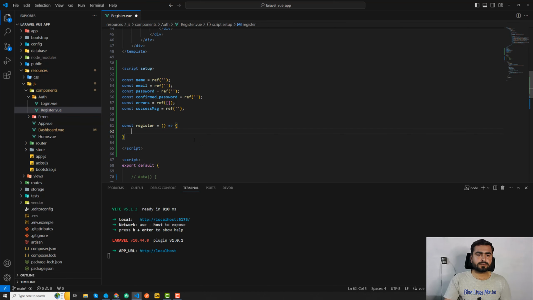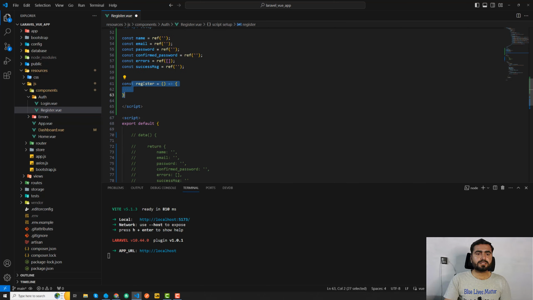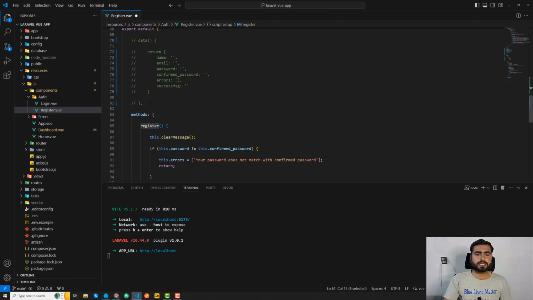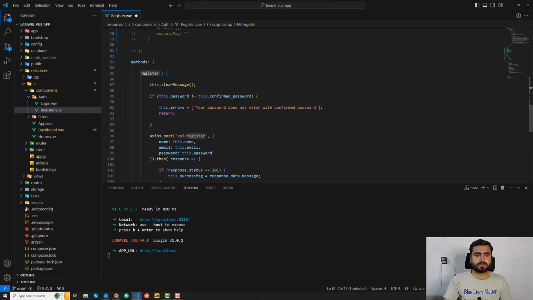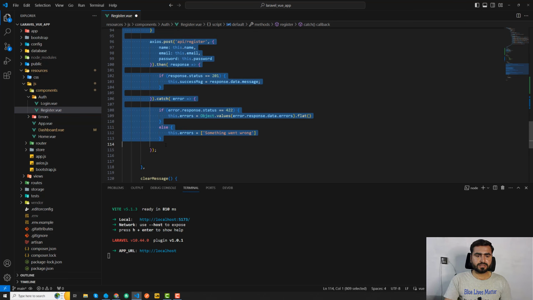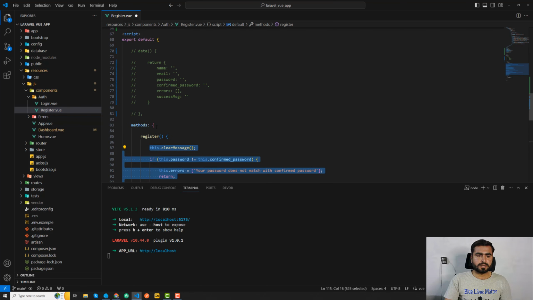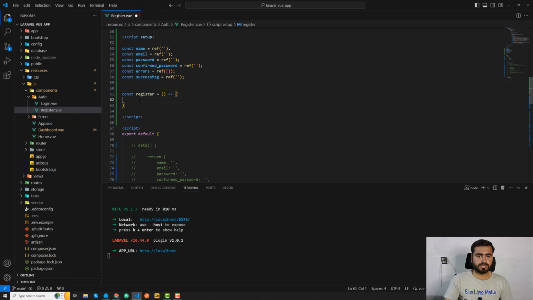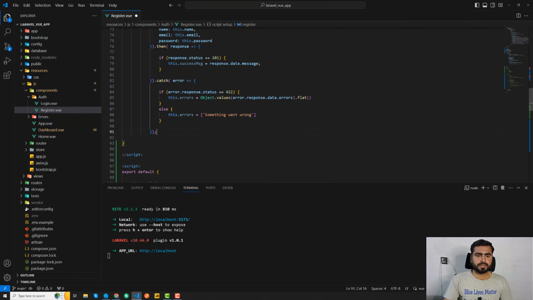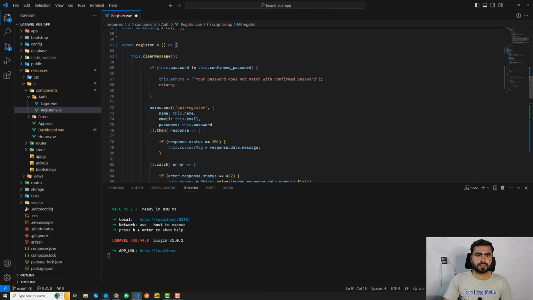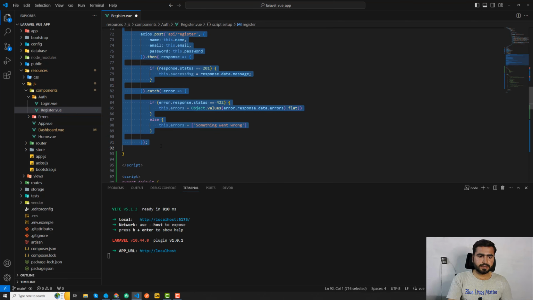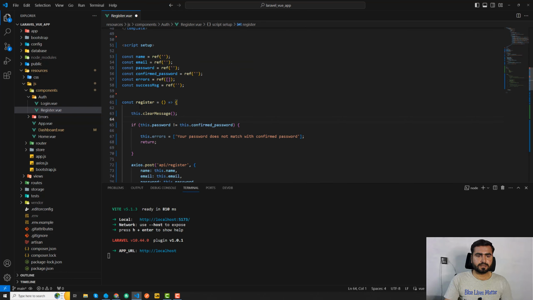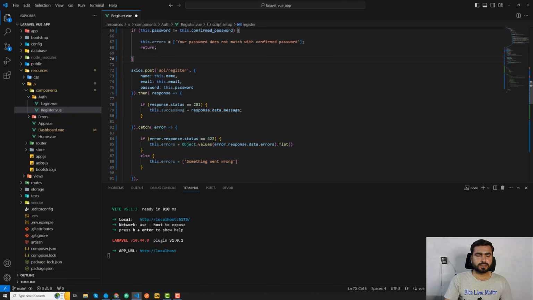Something like this, right? So this register will be available in our whole component. Inside the register, I'm going to copy everything. Just copy everything, then comment this register out something like this, and paste it out here. Paste, and yes, perfectly added. Let me align it a little bit, and it looks cool, right? Register, we are checking this method and so on.